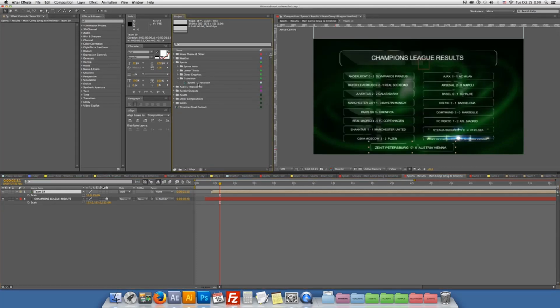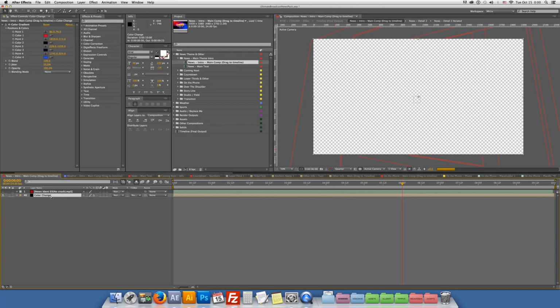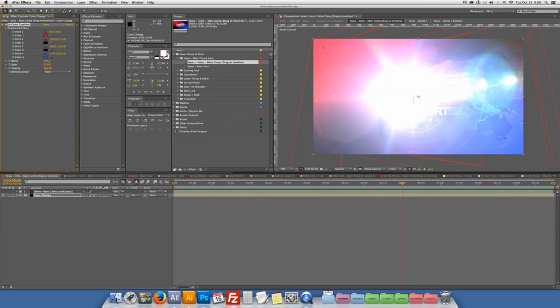Transition is the same, just drag the transition to timeline. One important thing, when you want to change the colors of the main compositions, you go to main composition, for example in the news, and select the layer color change, and just add your own colors.